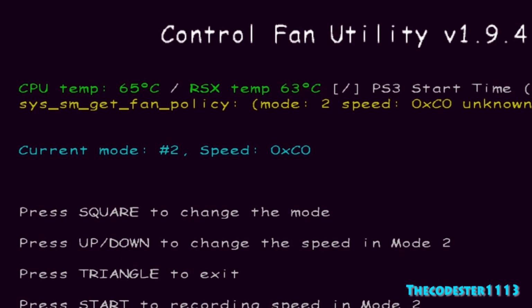But I recommend not running that at max speed because you can burn out your fan.